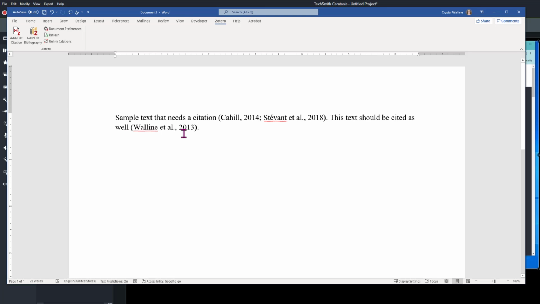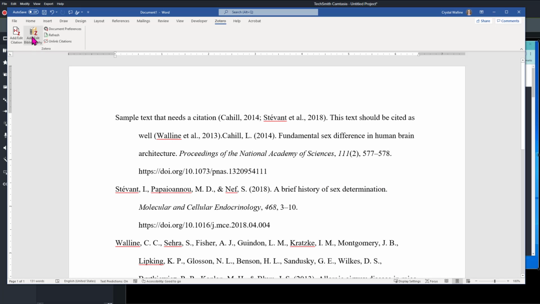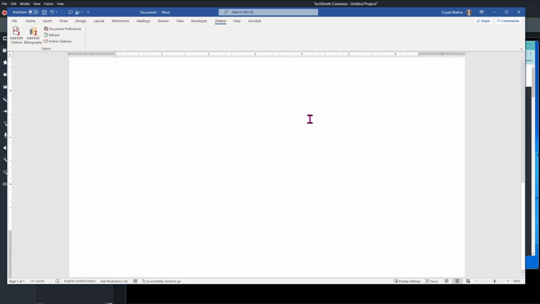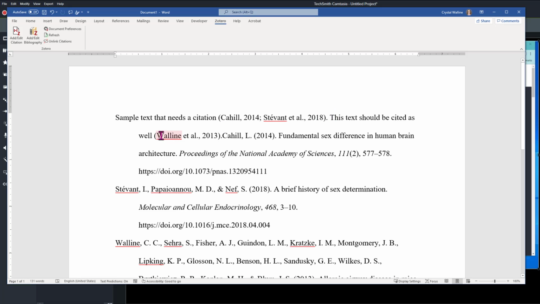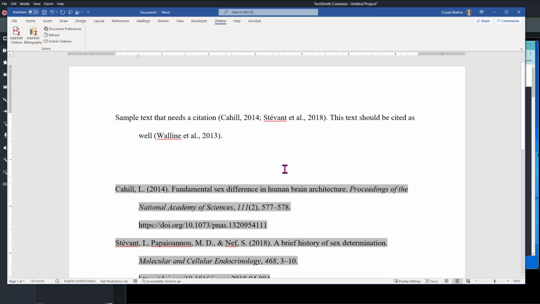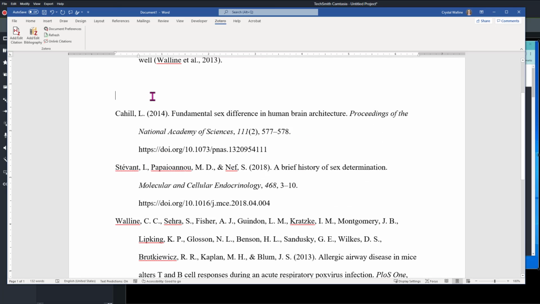It will insert that parenthetical citation. When you'd like to generate your bibliography, you'll click on this button up here called Add Edit Bibliography. And since you've already selected the APA format, it will generate the bibliography for you.